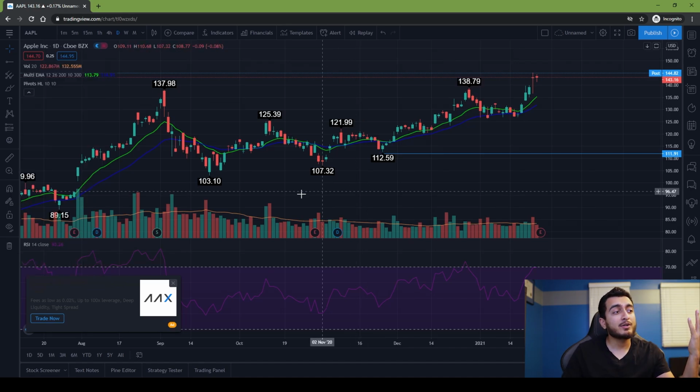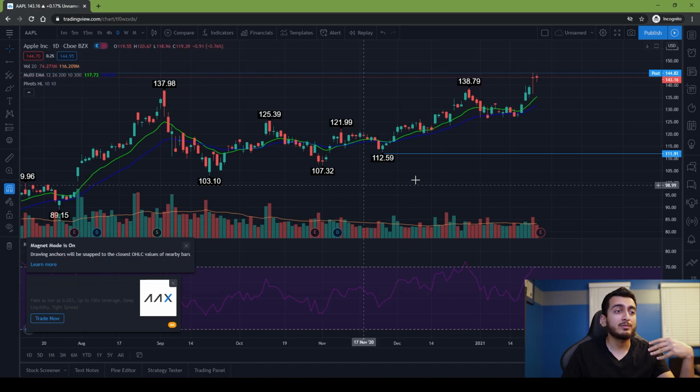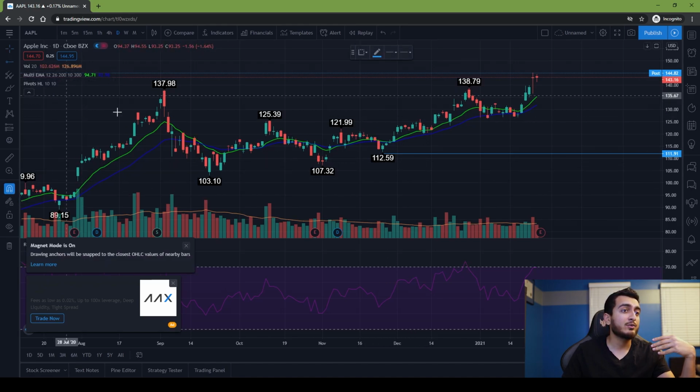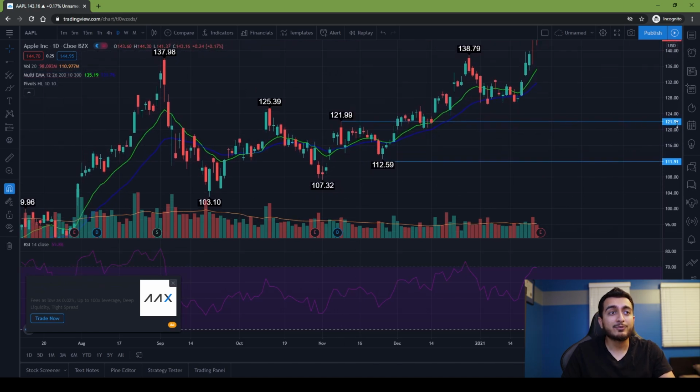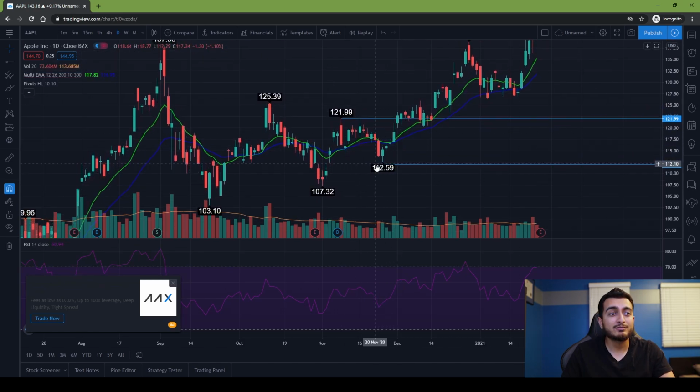Okay, so the next thing that we want to do is turn on the magnet feature. This is really important personally for me because I'm lazy, and when I draw a line, I want it to go exactly to the top of the candle or to the real body of the candle. So you can see the first one that I drew, it's pretty much nowhere. It's not even aligned with anything, because I'm used to having the magnet on.